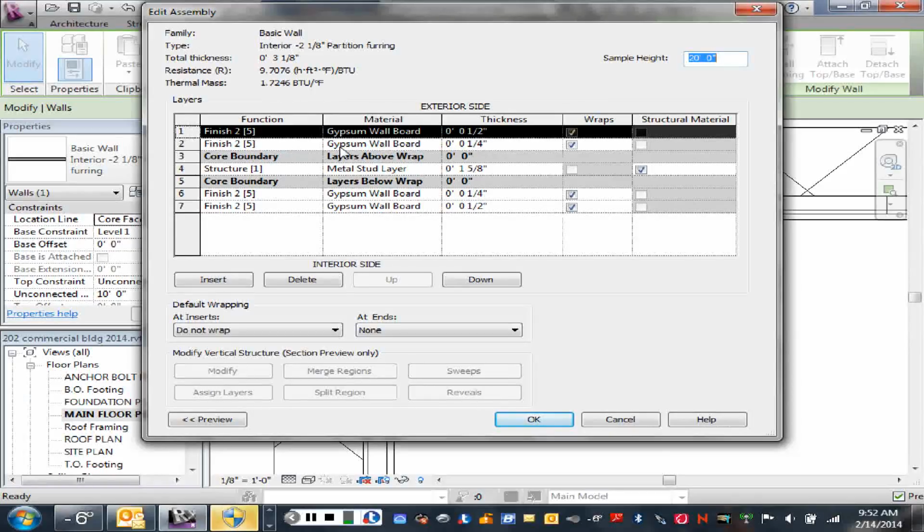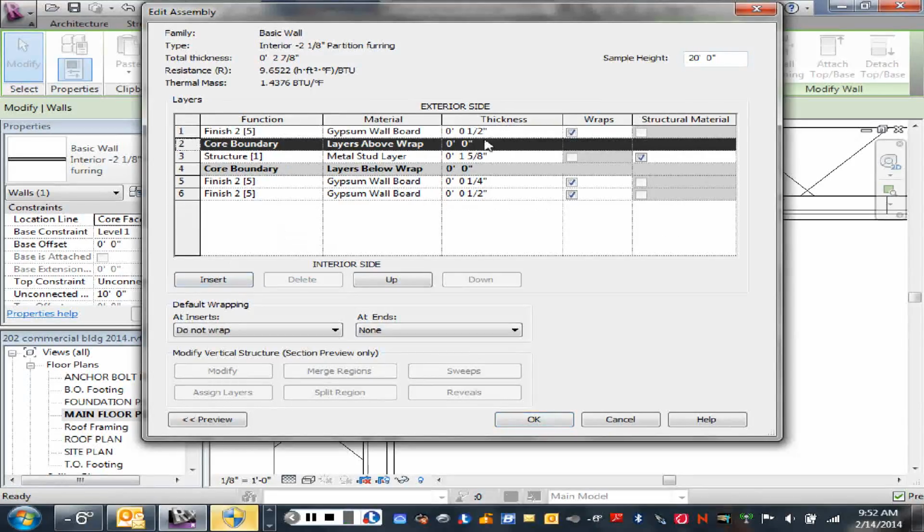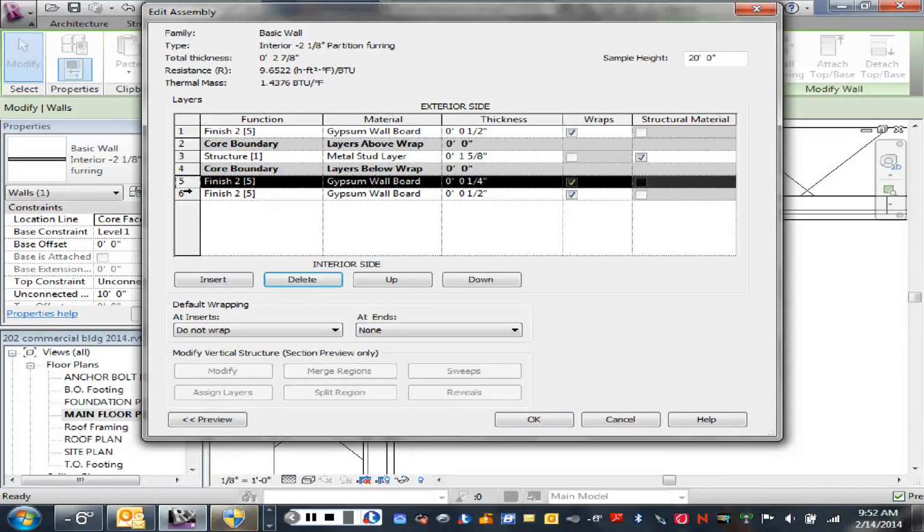Right now it defaulted to 2 layers of gypsum, a 1/2 and a 1/4. I don't need that extra 1/4. I can delete that one. Okay, and then I have my core, which is a 1 5/8 inch metal furring stud. And then on the inside I have another 1/2 inch, and I can delete that one as well. So I have 1/2 inch sheetrock on both sides.